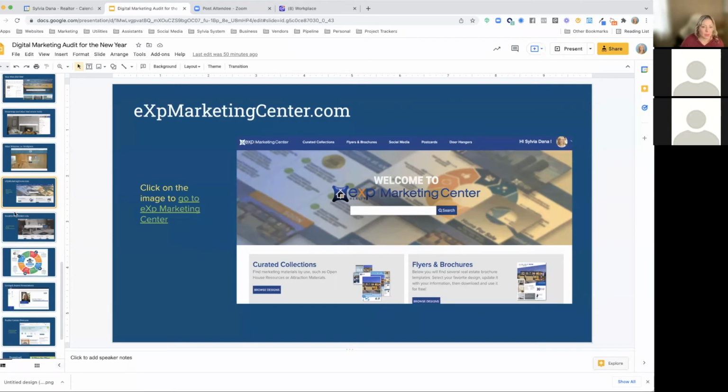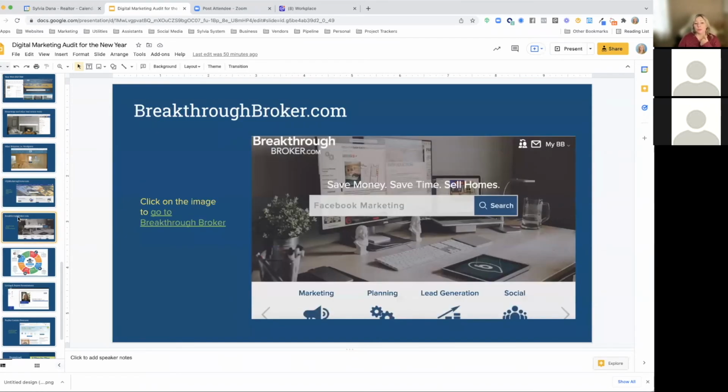So for example, those of us in EXP, we have EXP Marketing Center that's going to help you create a lot of these materials. If you're not with EXP, or even if you are, there's breakthroughbroker.com, which is like the same platform. What's nice about EXP Marketing Center is it's materials already branded to EXP and other materials that are specific to EXP, whereas Breakthrough Broker is something anybody can use, and you can create a free account. So if you're not with EXP, breakthroughbroker.com, make sure you get in there.